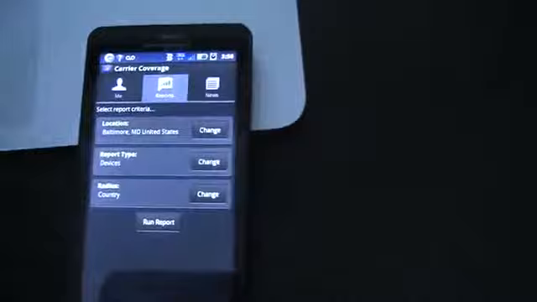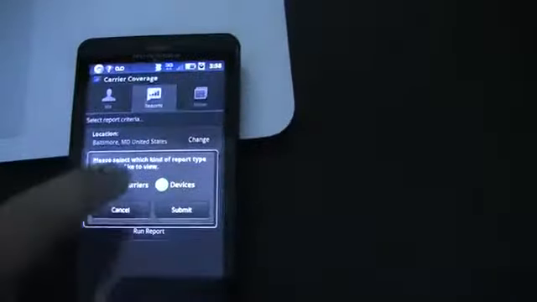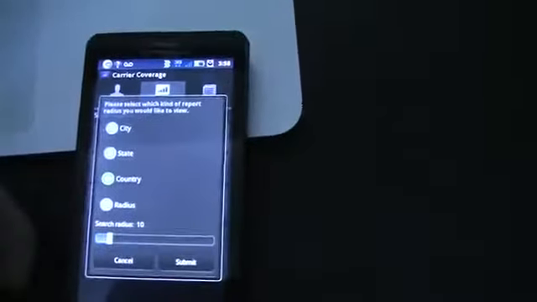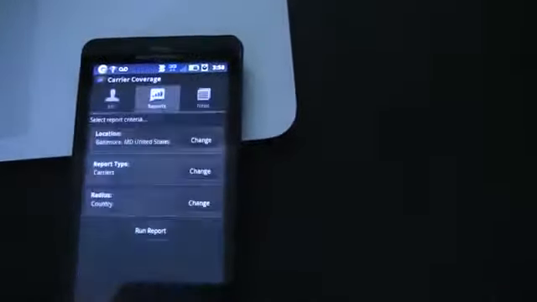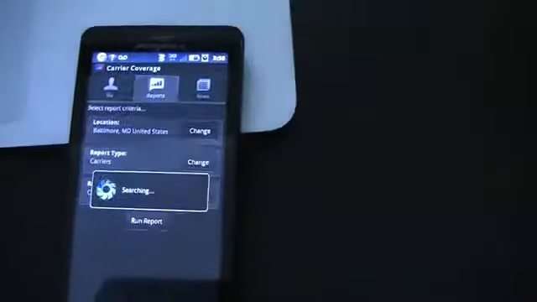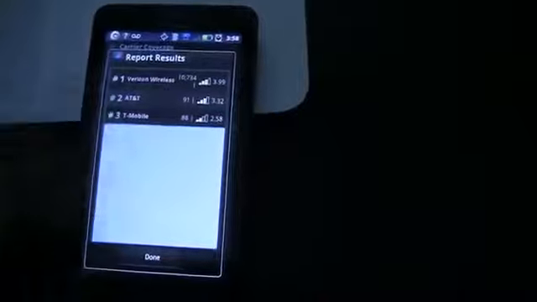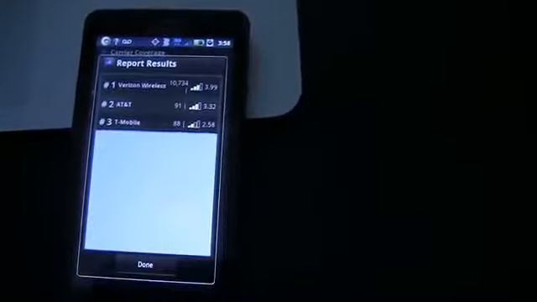But for example, what if I want to know the best carrier on a city level? I could check that out and run the report. And there you go. Looks like Verizon is the best carrier. So I might be inclined to get Verizon.